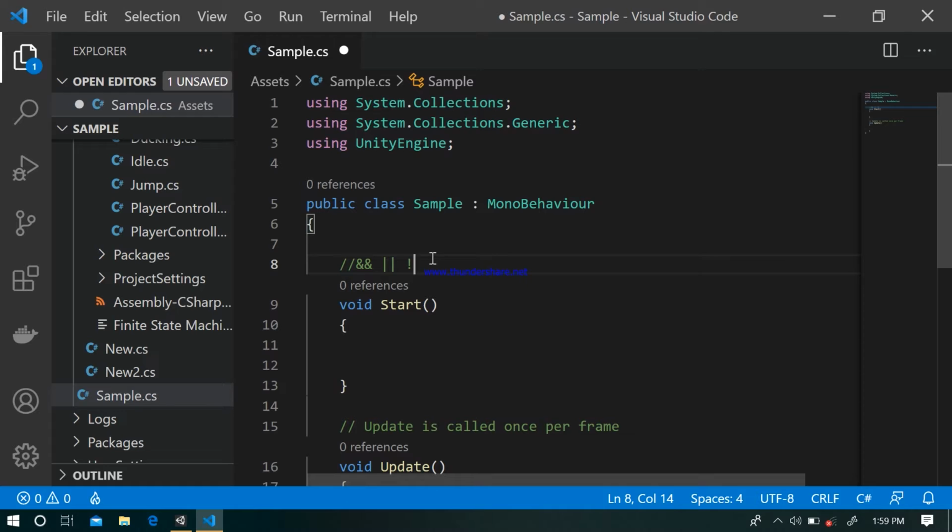If both conditions are true, then AND will execute. OR means that if we are given two conditions and one of them is true, then OR will execute. And if the given condition is not true, then NOT will execute.